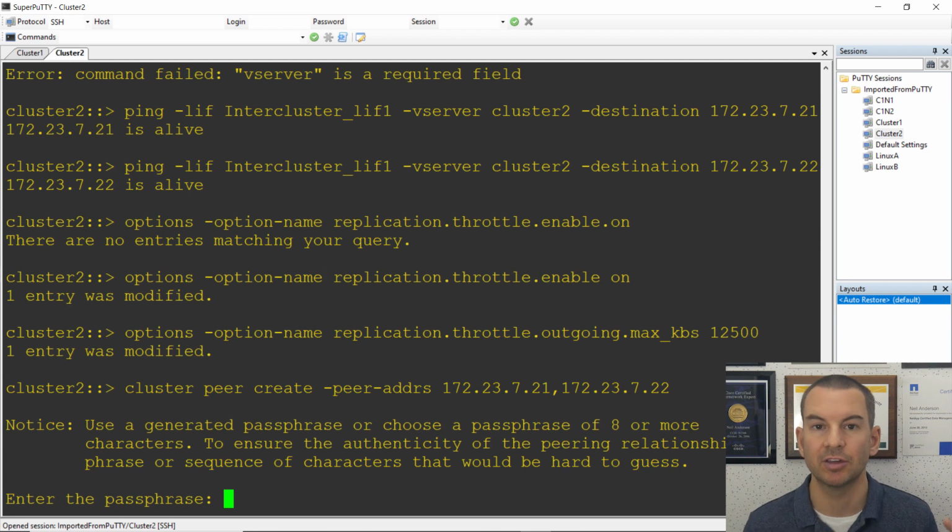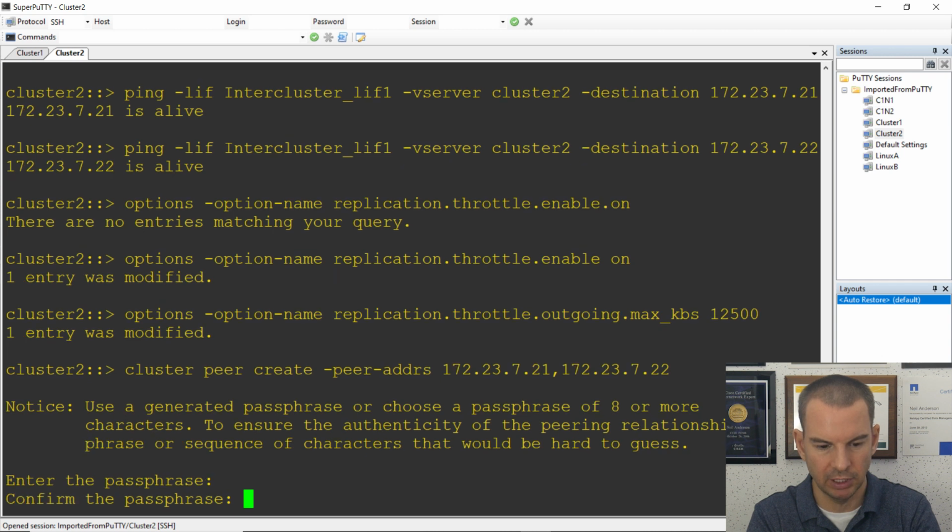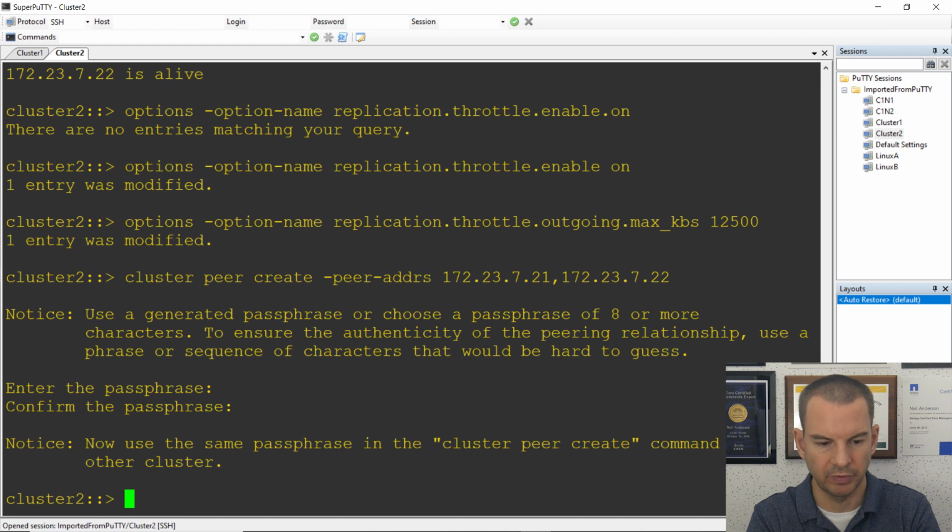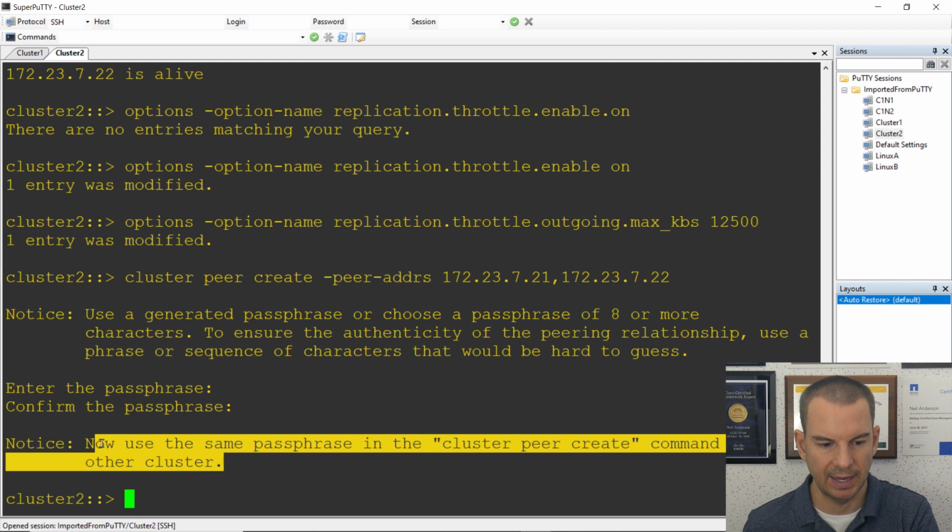For security, it's going to ask me to enter a passphrase here. I need to enter the same passphrase on the other side as well. So I will enter a passphrase over here and then confirm it. I'm using FLACKBOX'S with a capital F, and it tells me that I can now go ahead and do the same thing on the other side.